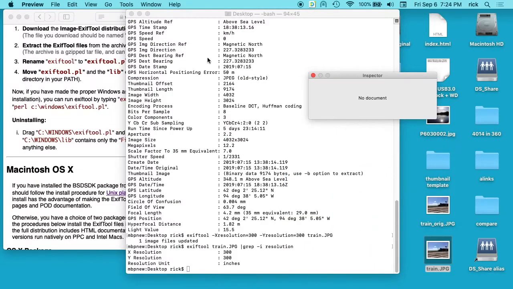So that's the basic usage of ExifTool to change the resolution of an image. ExifTool is super powerful, has all these features in it. I'm just going over this one because it's a problem I ran into. It might be a problem that you've run into.